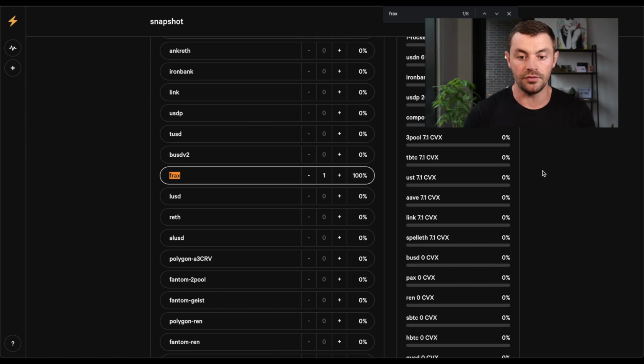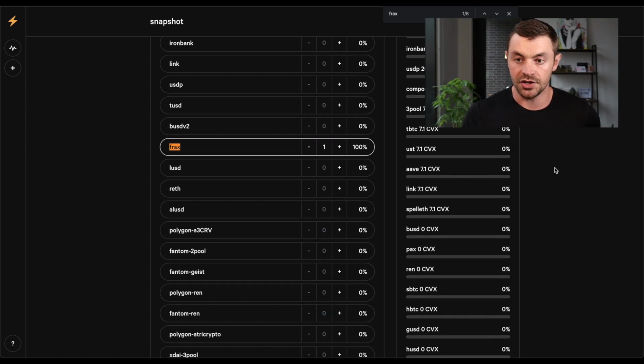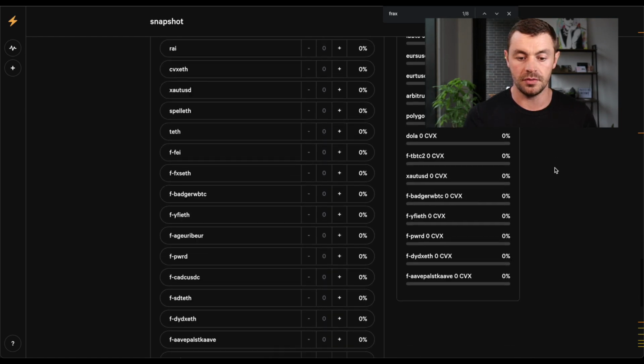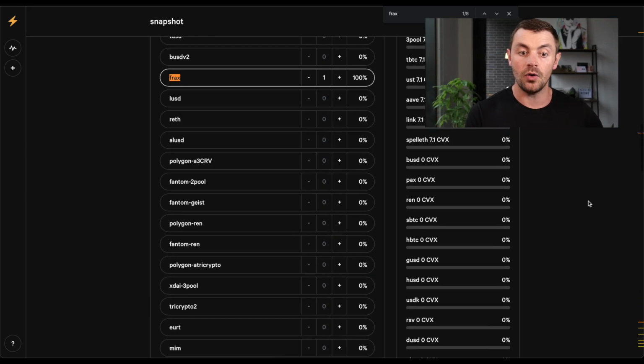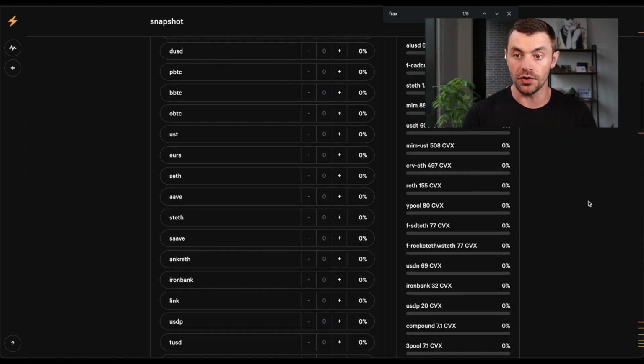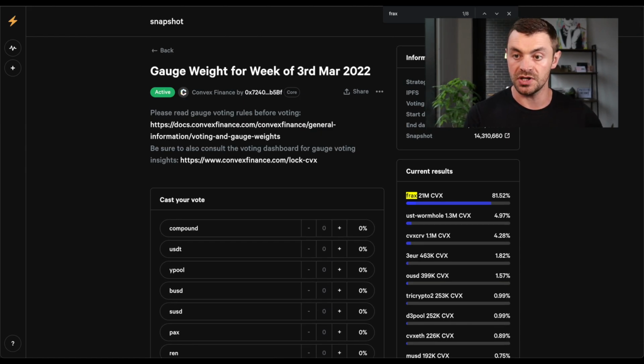So let's say we settle on Frax. We've got that selected, 100% of our CVX. We scroll down to the bottom and we just click on vote. We approve the transaction and that is it. We will then be done with our voting for this pool. Now we need to figure out who we want to vote for. So let's jump over to a different website and work that out.